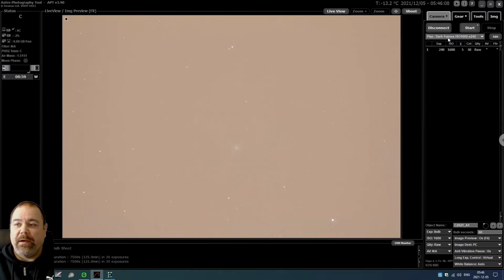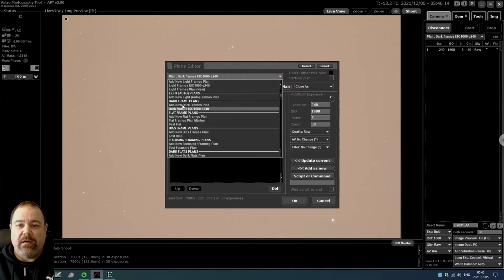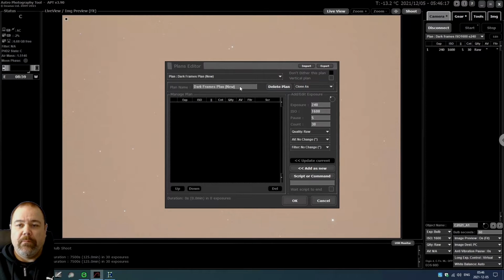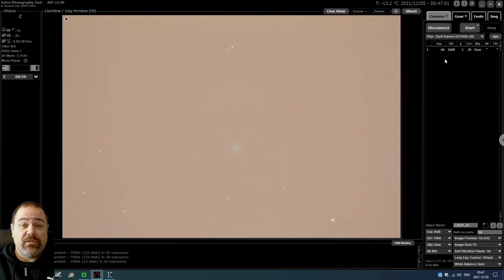I'll just go up here to the edit, and then I will select add new dark frame. I'm gonna type in dark frames ISO 1600 exposure. When that's finished, I can just click on the start button.